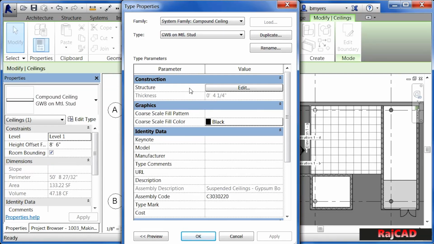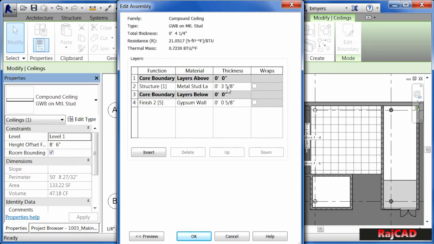Come up to Edit next to Structure, and we can see a 3 5/8 inch metal stud layer for the structure and gypsum wallboard of 5/8 inch thickness, as well as the total thickness showing up here. If we wanted to add an extra layer of material, we could click the Insert button. If we wanted to delete a layer of material, we could highlight it. And I'm not going to actually click it, but we could hit the Delete button to get rid of the extra layer of material. If we want to put it in a different order, we could click either up or down to move it up or down on the list.